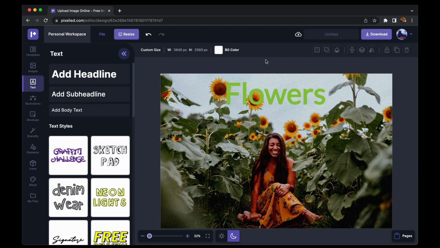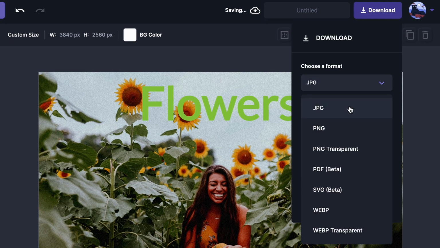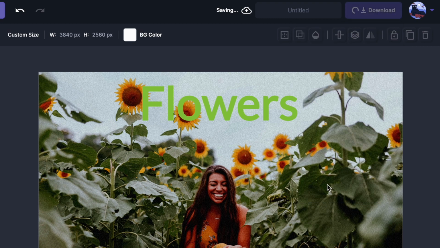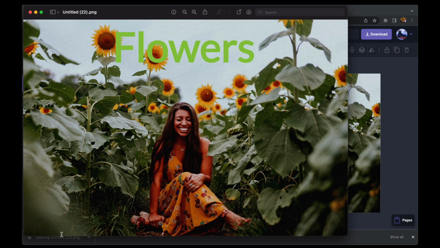Okay, now all that is left for us to do is to download this image. So just click on the download button, choose a format. Let's select a PNG format, click on this download button again, and our image has downloaded. So this is how it looks.